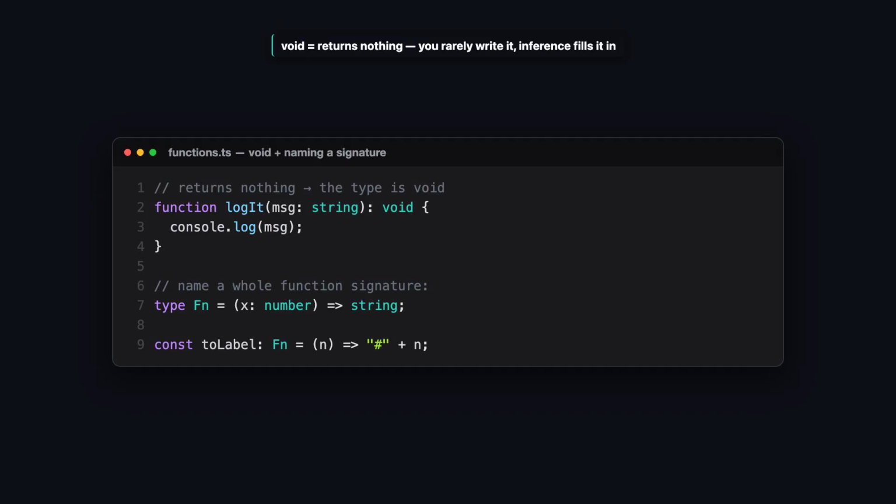And you can name a whole function signature as a type. type Fn = (x: number) => string. That's the type of any function taking a number and returning a string. Now you can pass functions around and have them checked, too.